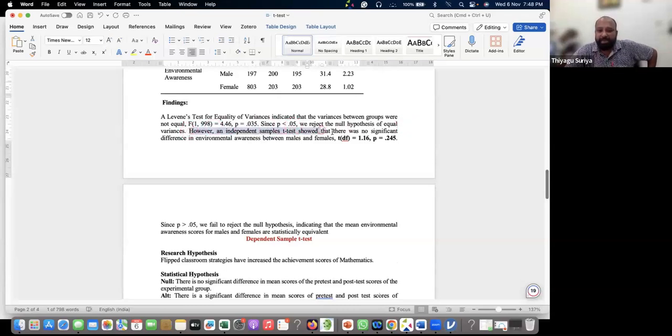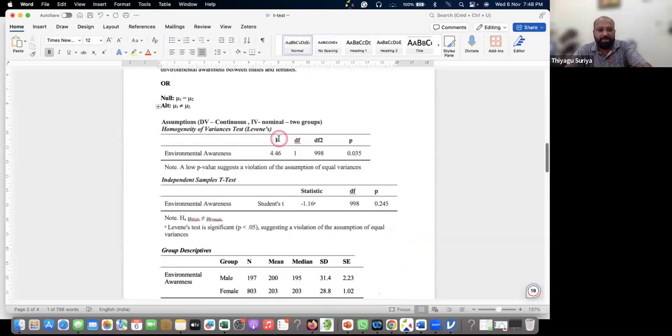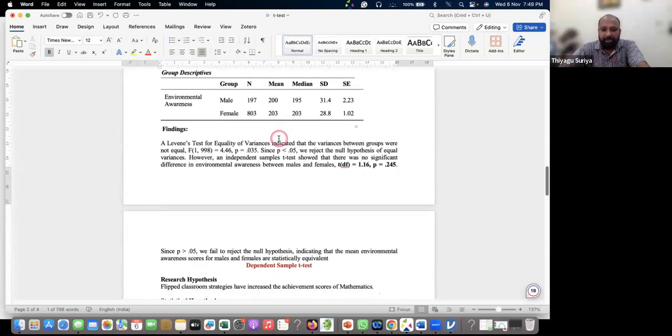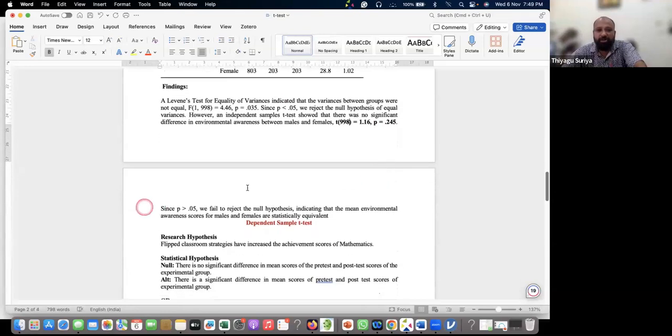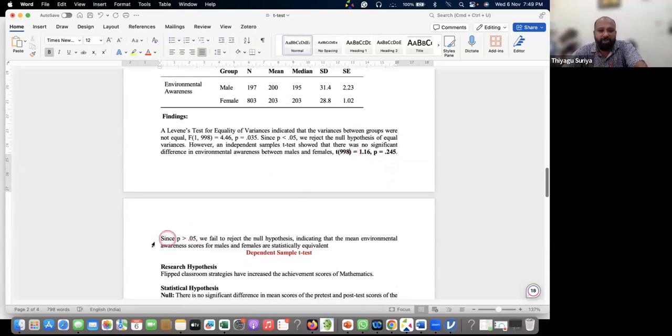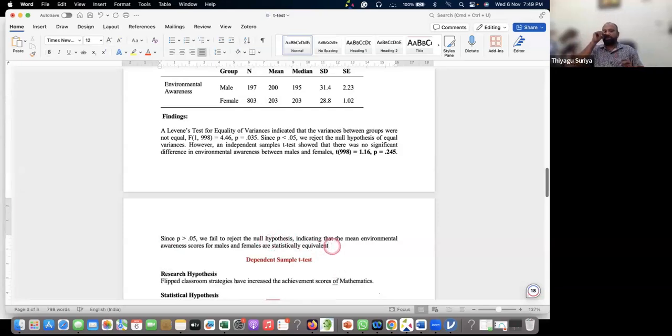However, the independent sample test showed this. The t degrees of freedom is 998 and the t score is 1.16. The p-value is 0.245. The p is greater than 0.05, so we failed to reject the null hypothesis, indicating that the mean environmental awareness scores for male and female are statistically equivalent. There is no significant difference between male and female in environmental awareness. Any doubts now? Any doubts?